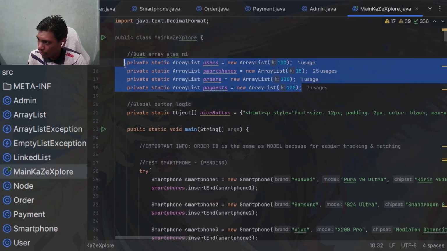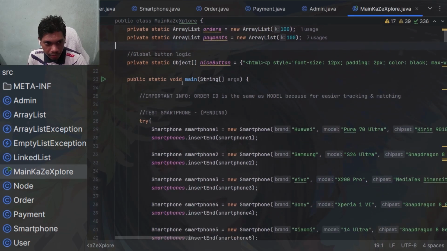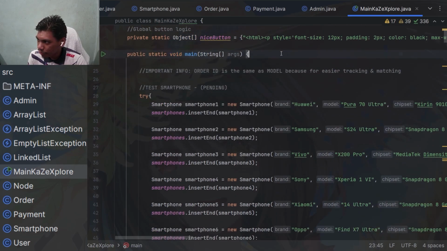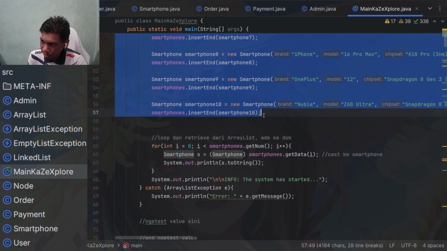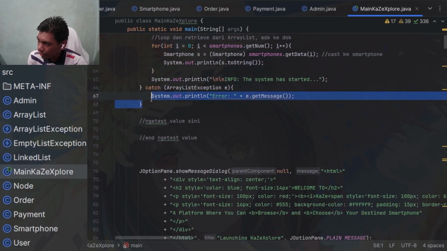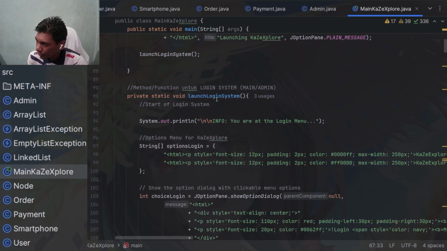This is how I initialize the array list. This is basically to replace the OK button with a nicer button. Very simple. This is the start of the main. And this is what I input first. This is all the smartphone information because I want it to be in the system right away. This is just getting the information back. Not much here.